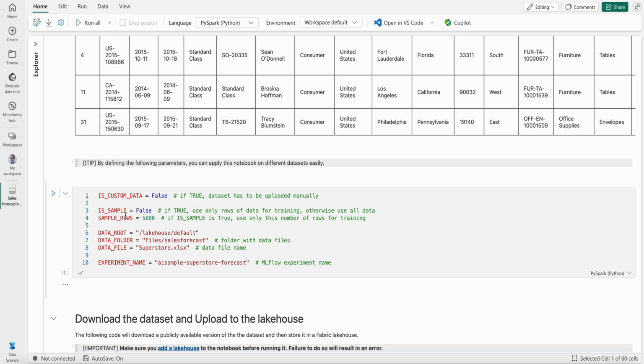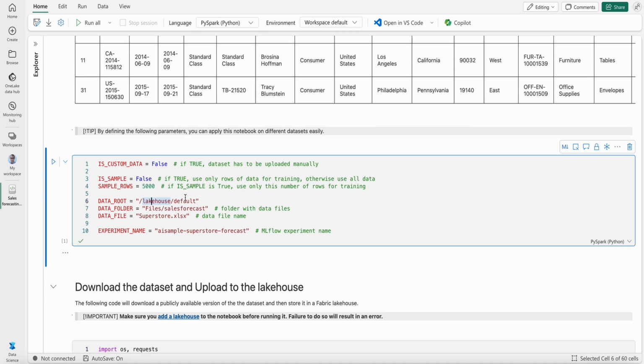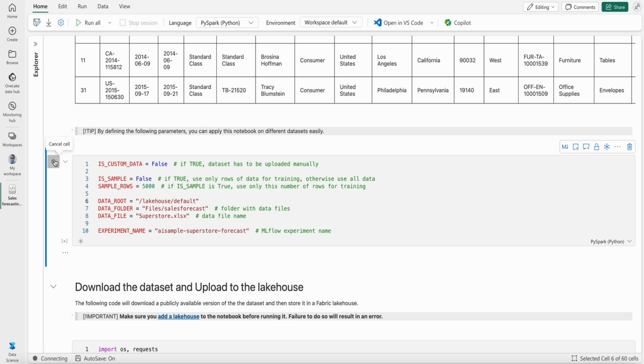It starts with whether you want to use all of the data that you have, in this case 10,000 rows, for training a forecasting model, or use a subset of that. And then you can also set up the data root, the folder name, the file name, and because we're going to train a forecasting model and log and track all of that, we also need to set up an experiment name, which in this case we have set up as AI sample dash superstore dash forecast. So let's just run this cell.